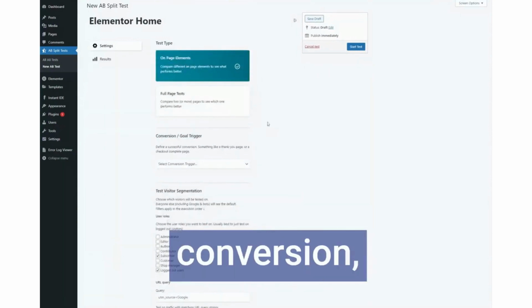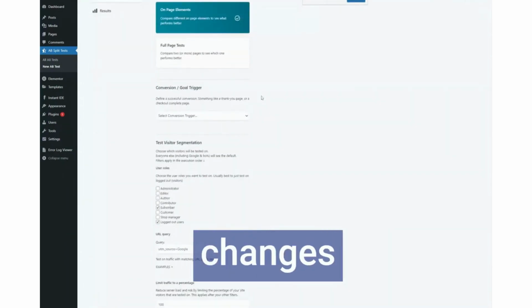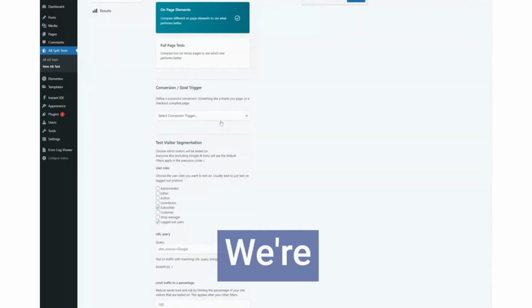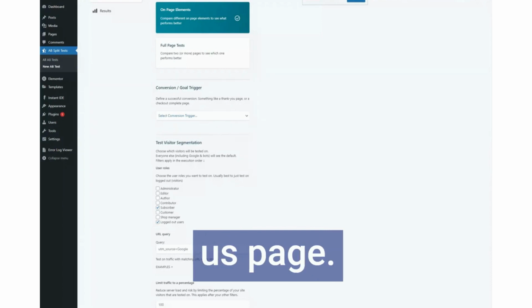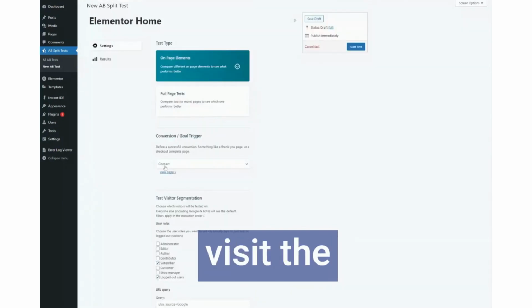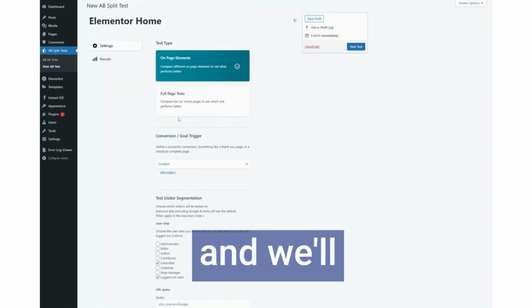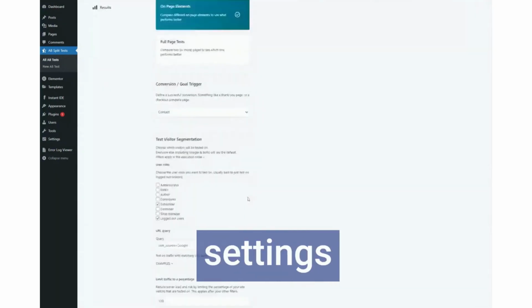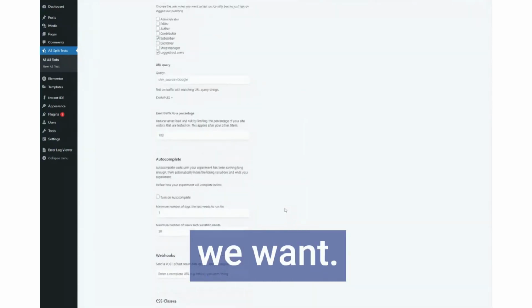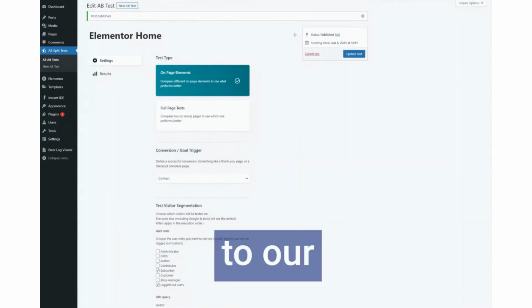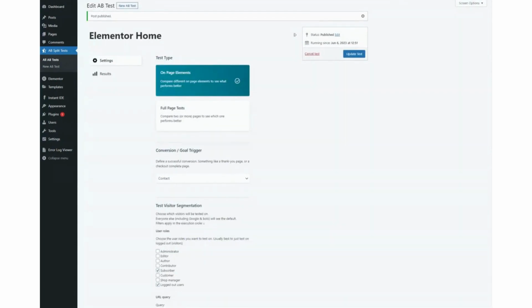As the conversion, which is how we're going to check to see if these changes are getting us more leads, we're going to see how often people make it to the Contact Us page. When people visit the contact page, it will trigger a conversion and we'll know that page variation is performing better. We don't need to do much beyond that. There's a whole bunch more settings down here if we want. So now we'll go back to our page and fire up Elementor.